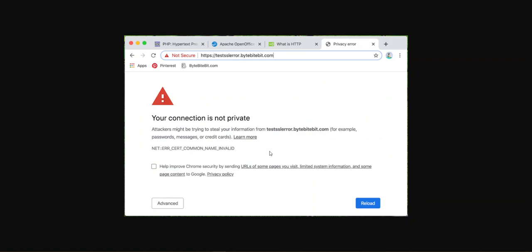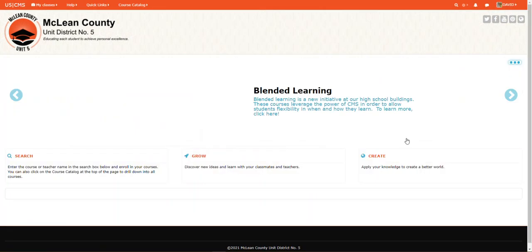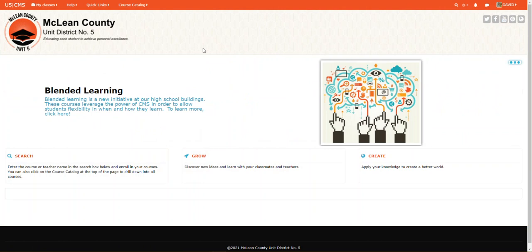CMS is a safe resource. It's administrated by Unit 5. Chrome and it are just having certificate issues at the present moment. So should you get this screen, click advanced and proceed, and then it's going to bring you to this page. If you're logged into your Google account, your school account, you can just click on here. You'll need to use your school account to get access, and then you can use your Google account to sign in. And when you do, you'll come to this page.